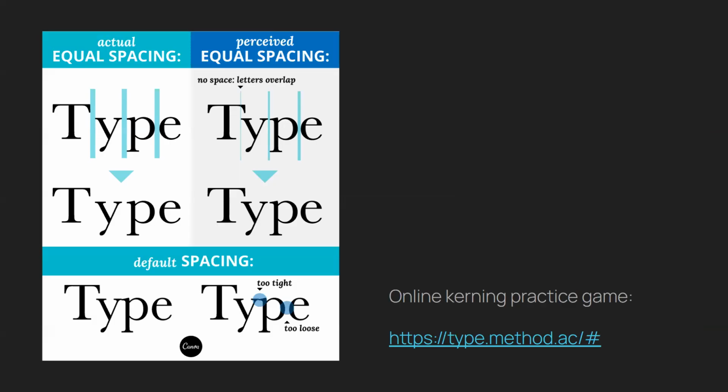So I'm just going to go over it quickly. This is one of the more advanced topics. In my typography class, a lot of people were complaining about it. Basically, it's just the space between each individual letter. You can see here "type," they're using that example.